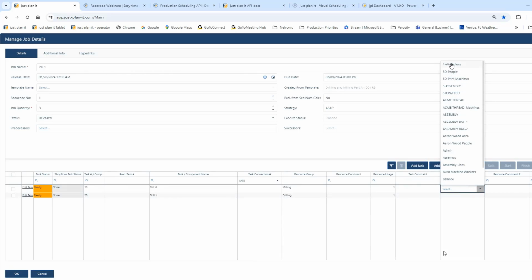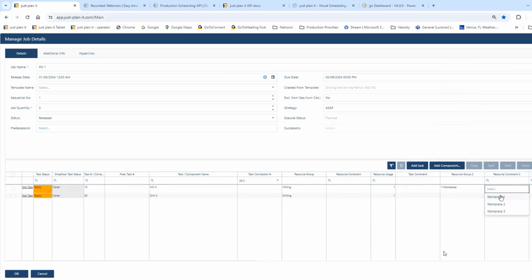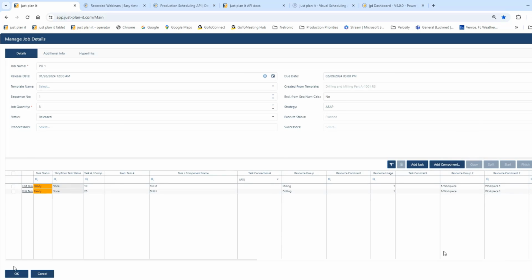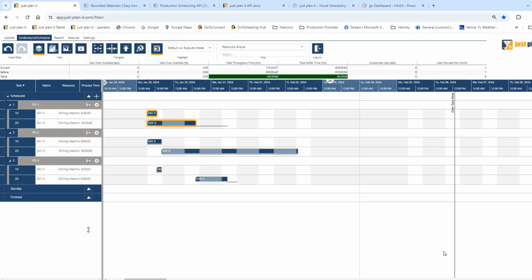I'm going to add the work piece characteristic to it. I'm going to add work piece 1 to each one of these operations. So it's looking for this as a constraint as well. The work piece needs to move along with the project itself. So now you see I'm back to almost where I was with a sequential characteristic.